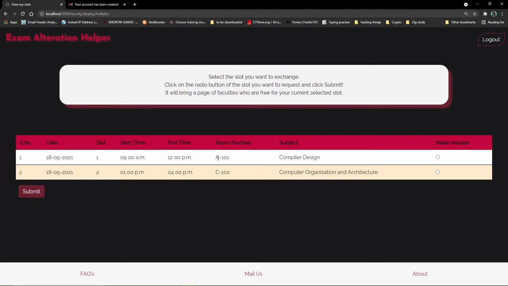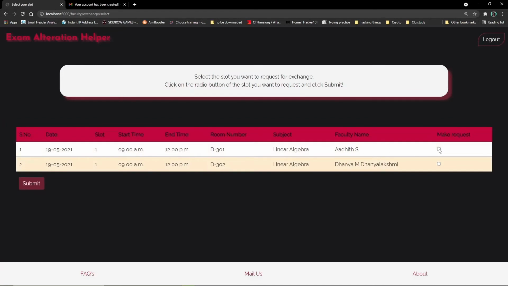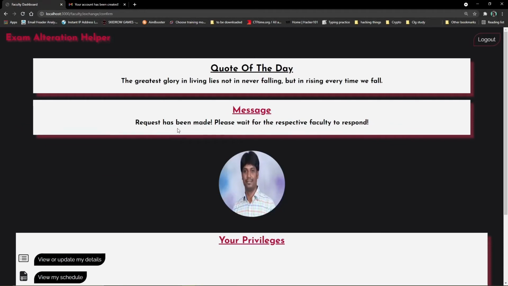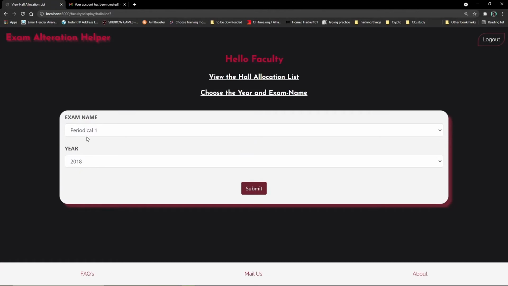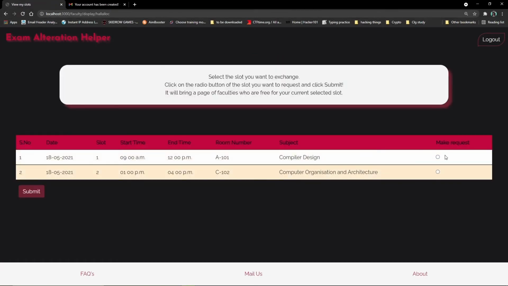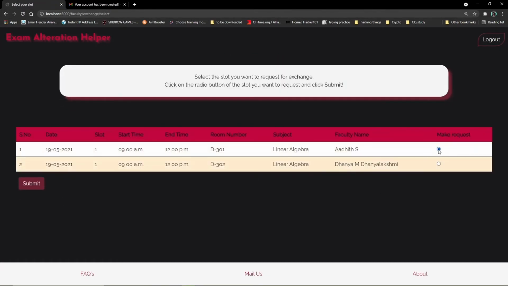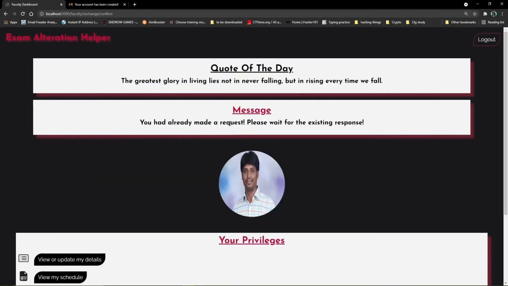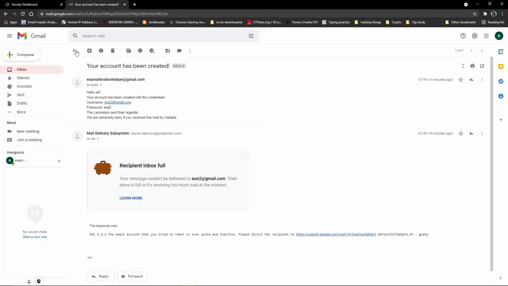The next being that a faculty having two slots on the same day must not get other slots of the same day. So let's give a request for this slot. If I give the request to this slot again, it will show me a message that the request has been made, please wait for the respective faculty to respond. And if I go again and give the same request to the same person, it will show that you already made a request, please wait for the existing response.